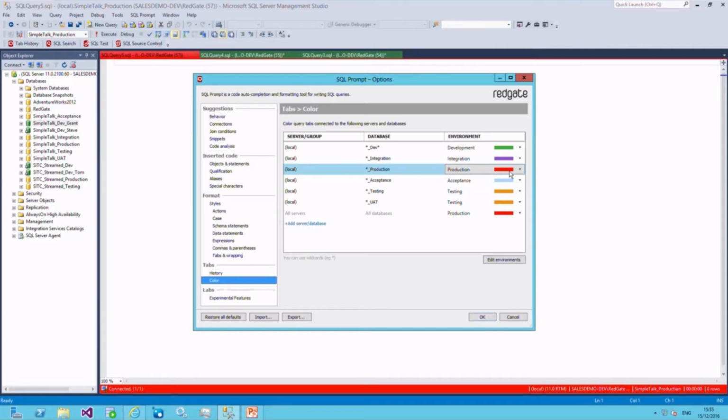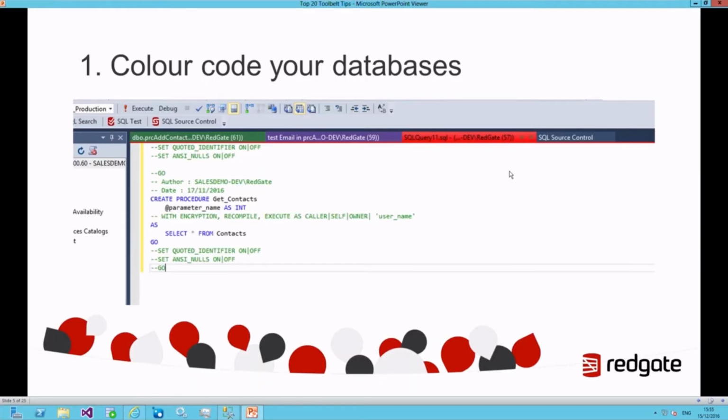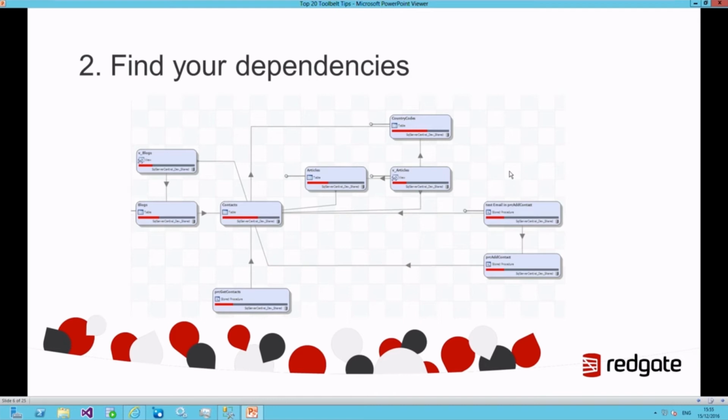So this is a really, really easy way to give you that visual indication of exactly where you're about to execute your code and make you a little bit more aware about the impact of doing so. And talking of impact, that actually takes me on to my second tip, find your dependencies. And what we're really talking about here is doing some impact analysis.